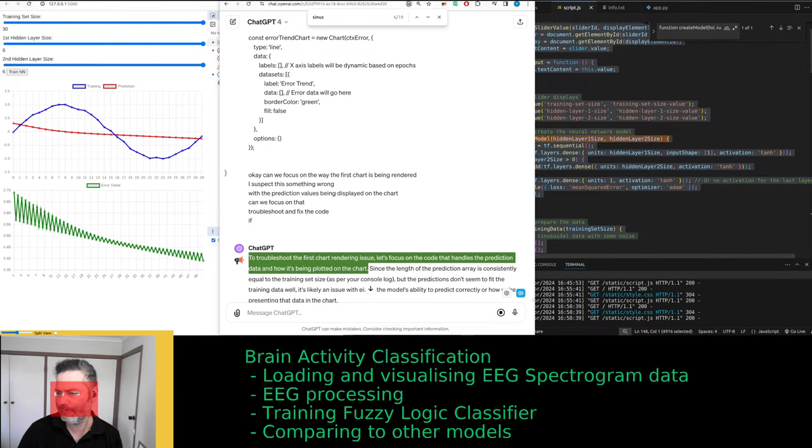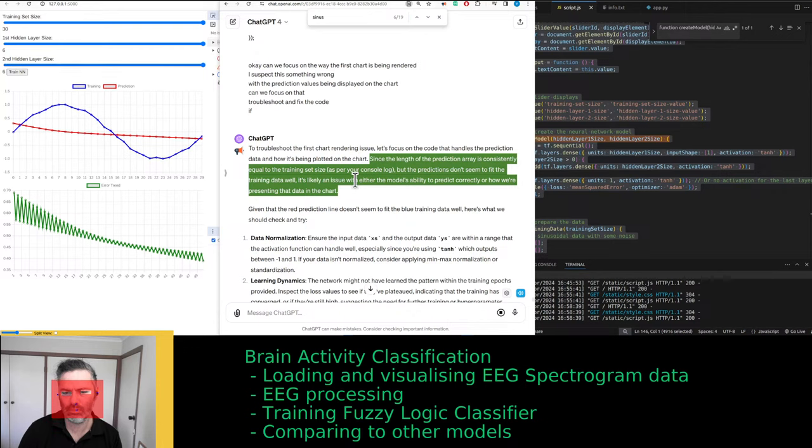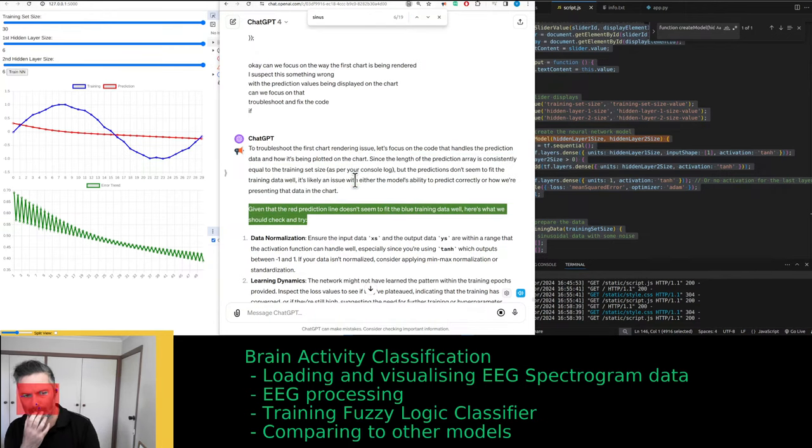To troubleshoot the first chart rendering issue, let's focus on the code that handles the prediction data and how it's being plotted on the chart. Since the length of the prediction array is consistently equal to the training set size, as per your console log, but the predictions don't seem to fit the training data well, it's likely an issue with either the model's ability to predict correctly or how we're presenting the data in the chart. Given that the red prediction line doesn't seem to fit the blue training data well, here's what we should check and try.